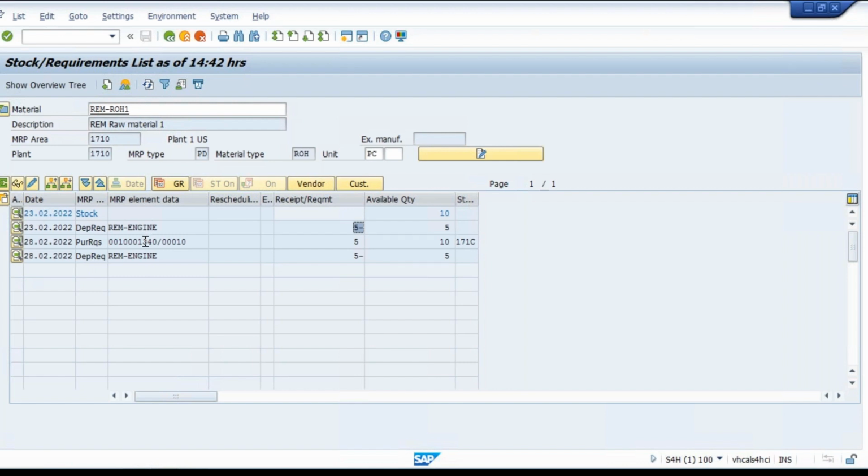This is a dependent requirement, one purchase requisition created for this. And then I have another requirement, but I don't have anything created. I don't see two purchase requisitions, right? Because I have stock. So it's saying that you can use this particular stock, and then you have to, actually, this should also be old. 22.